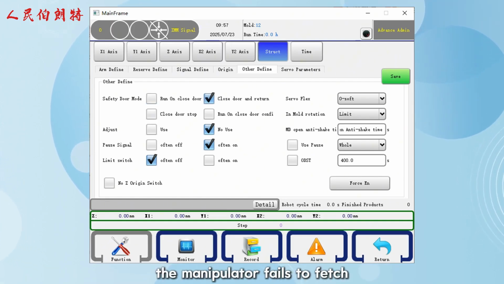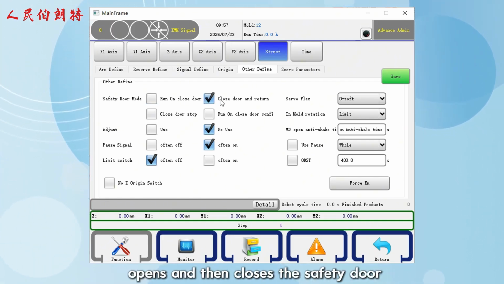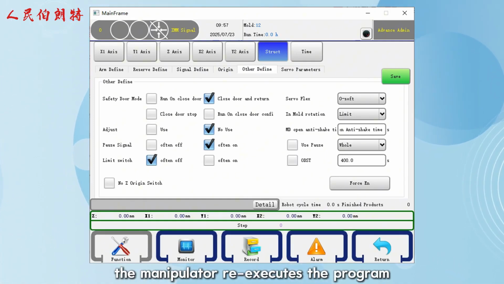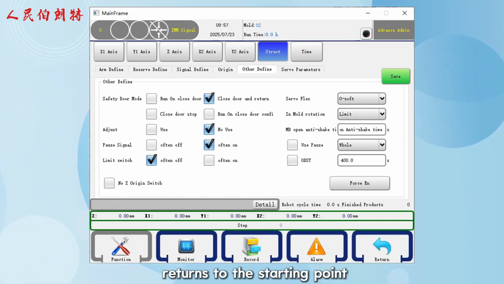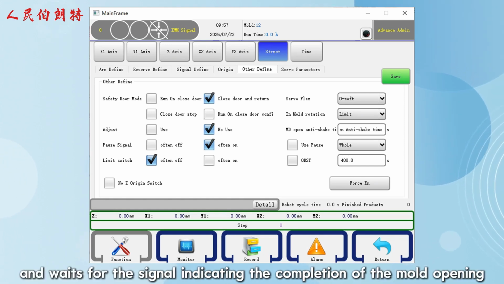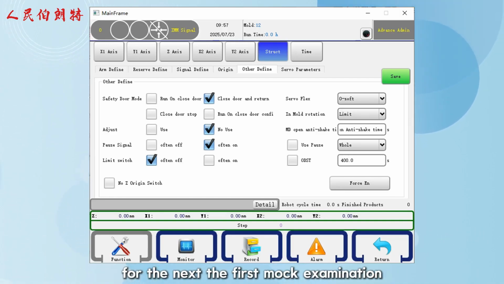Closed door and return: the manipulator fails to fetch, opens and then closes the safety door. The manipulator re-executes the program before the mold opening is completed, returns to the starting point, and waits for the signal indicating the completion of the mold opening for the first mock examination.